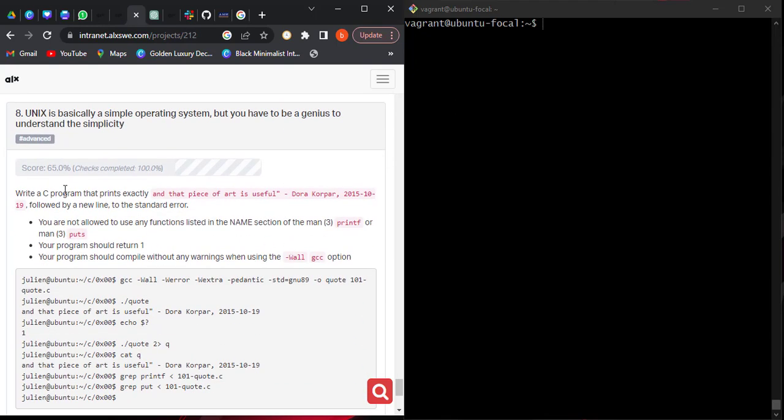So this task here, we should write a C program that prints exactly this text here, followed by a new line, to the standard error. Okay, so we are printing to standard error. You are not allowed to use any function listed in the name section. So we cannot use printf, we cannot use puts, we cannot use putchar, we cannot use any other standard function for printing. And the program should return 1. And it says your program should compile without any warnings when using the -Wall GCC option.